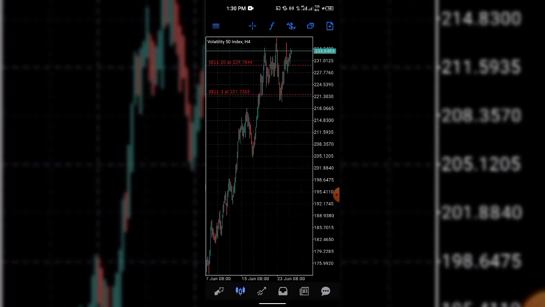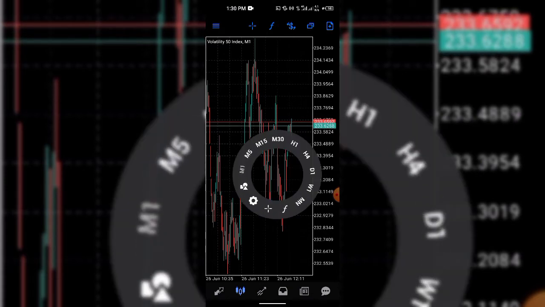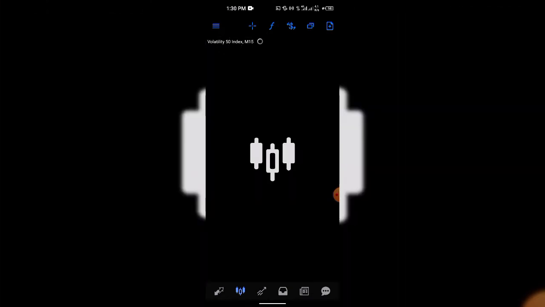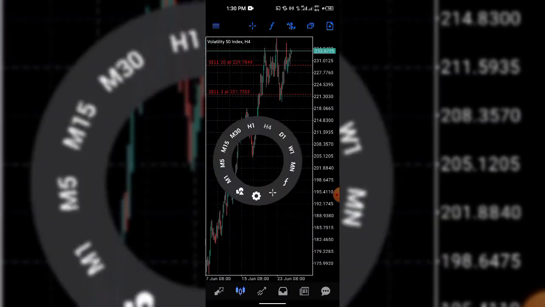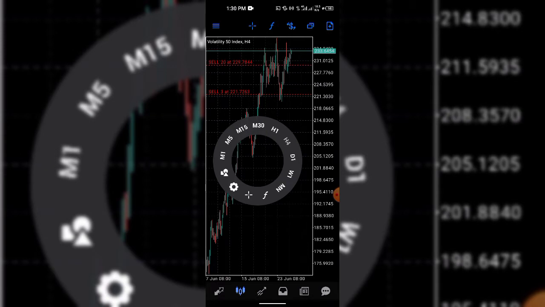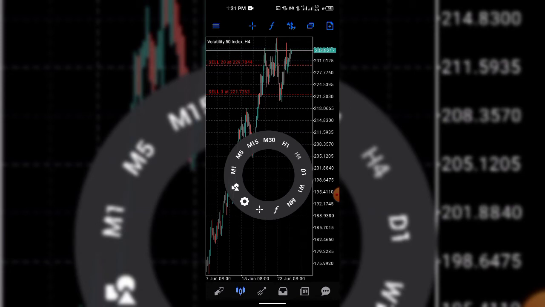When you open a chart like this, you can change it to a different time frame by just clicking on it. When you tap it, the time frames will roll out, and you have M1, M5, M15, M30, H1. M represents minute, H represents hour, D represents day, W represents week, and MN represents month. I believe the rest are up to you to understand. Like M1 is 1 minute, M5 is 5 minutes.